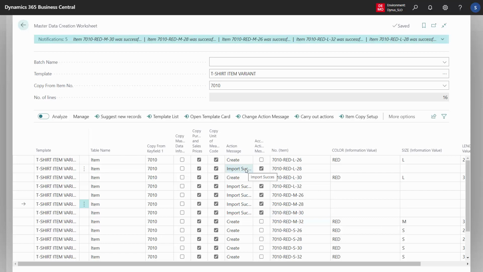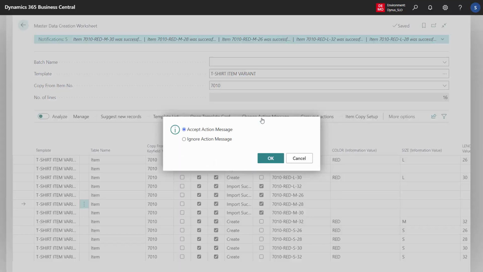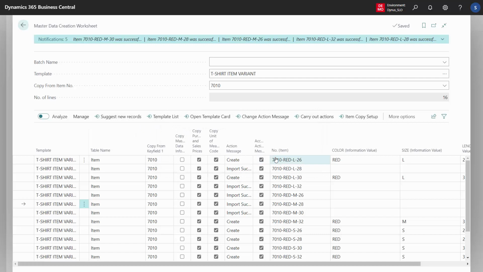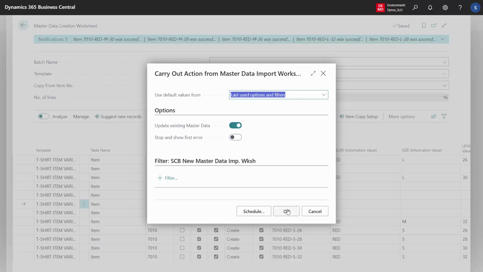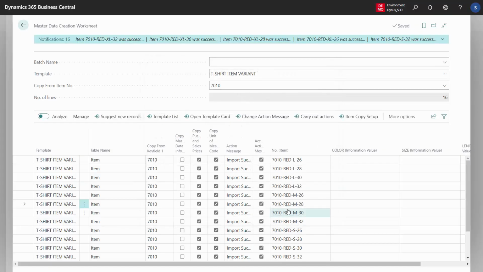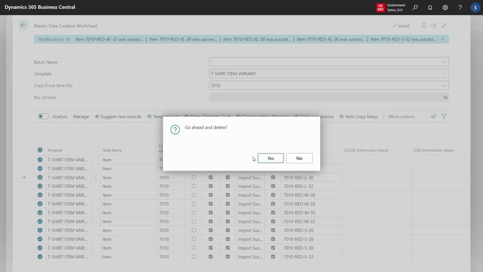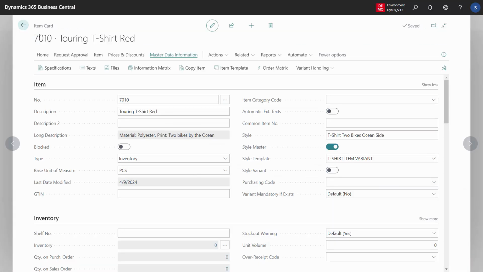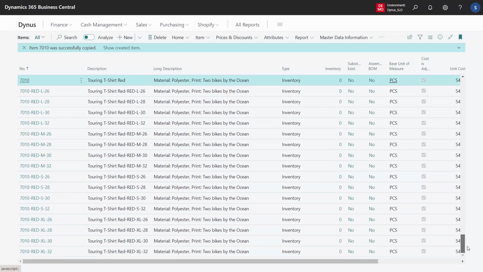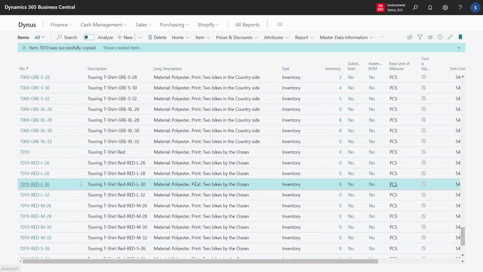Now they are successfully carried out, or I could change the action message on all of them like this and carry out actions. And of course it's copying the data from my item number 710, which is copied from. So all the posting setup, everything is coming from this item number. And this means now they all succeeded, so I can delete the lines in here. When I go back to my item list, I would expect it to have all those new items that I just added in here.